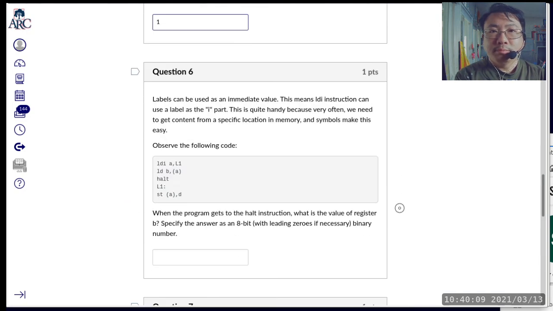Question number 6. Labels can be used as an immediate value. This means the LDI instruction can use a label as the I part. This is quite handy because very often we need to get content from a specific location in memory, and symbols make this easy. Observe the following code. When the program gets to the halt instruction, what is the value of the register B? Specify the answer as an 8-bit binary number.